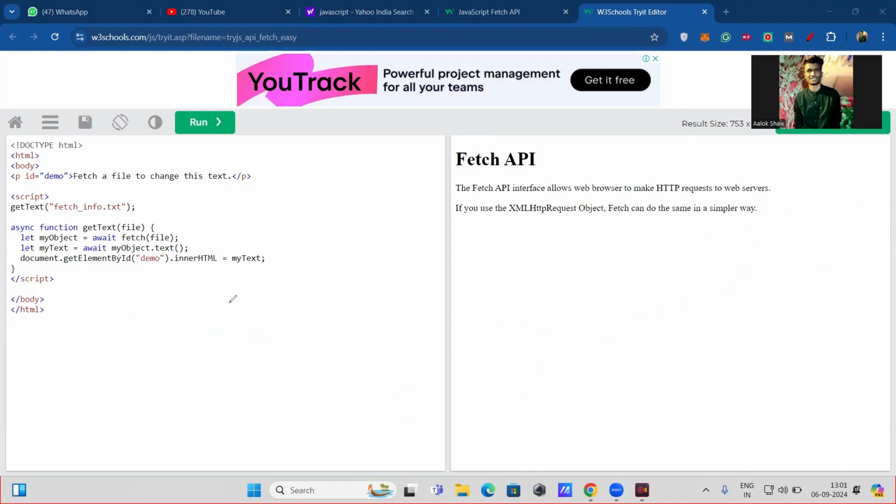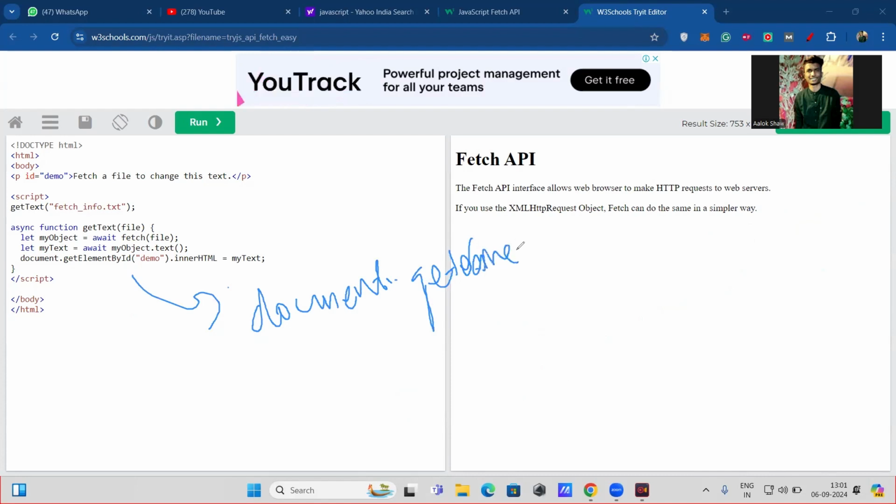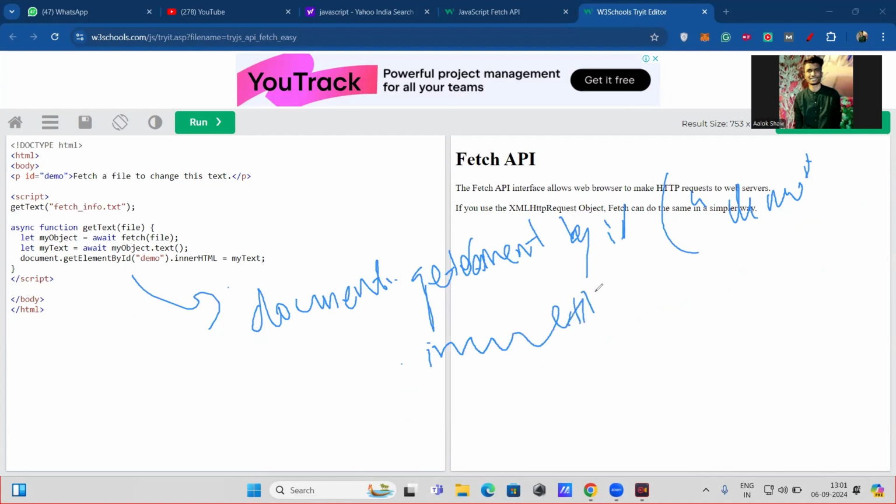And then you can say document.getElementById demo .innerHTML is equal to myText. Okay, so this is the code.